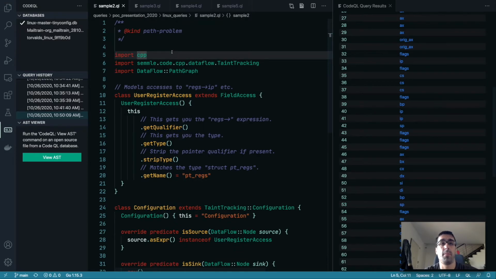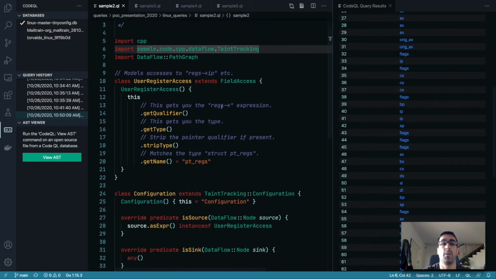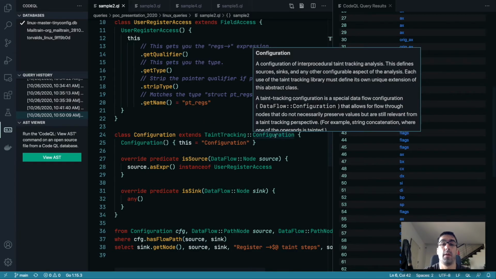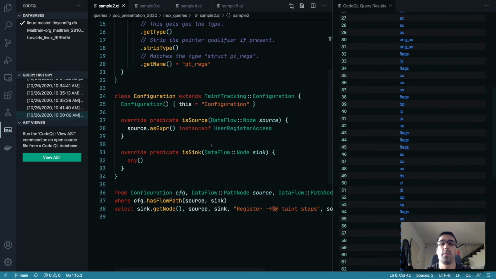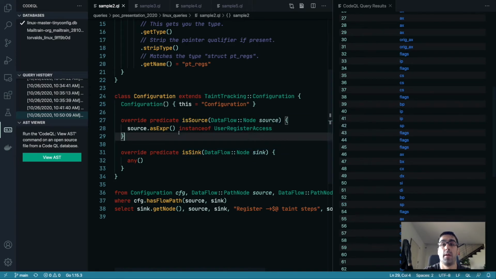So in this example, we have imported the taint tracking module. We have the user register access that we have implemented before, and we have added a configuration that extends this class. And as I mentioned, we have to implement two methods, the isSource and isSink. In this case, we are making the source data flow node.